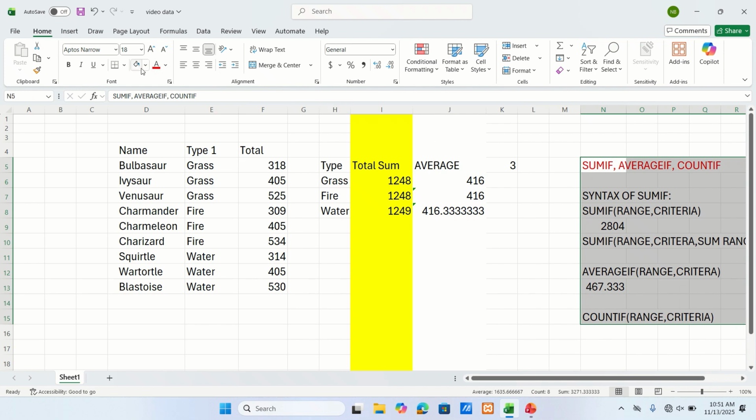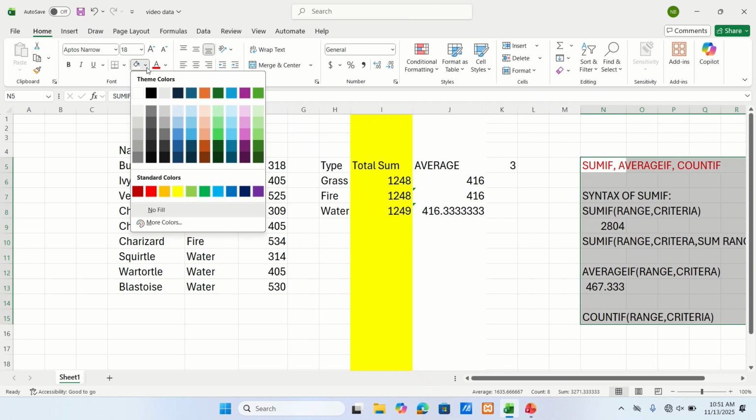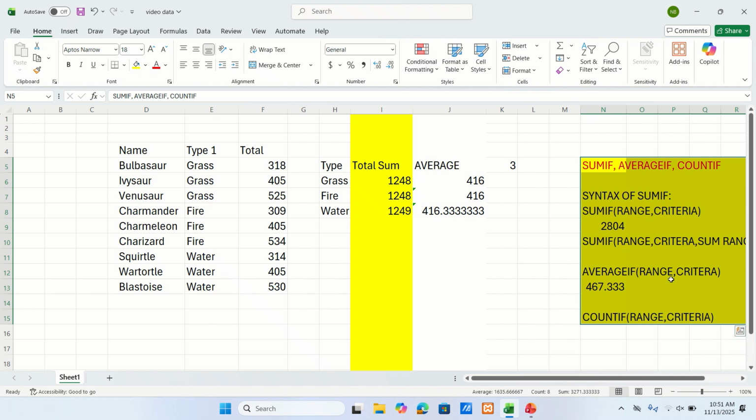So now, guys, this is how different functions can be used within Microsoft Excel.